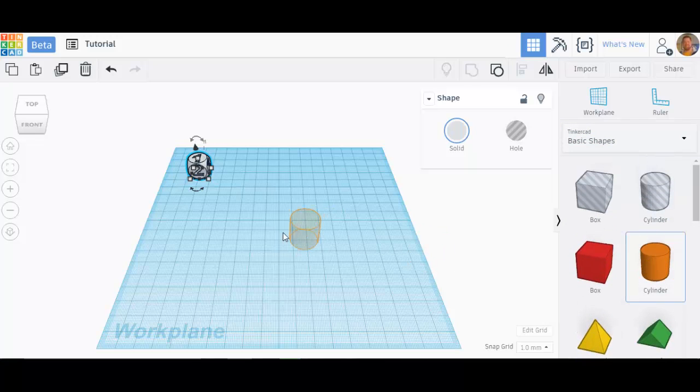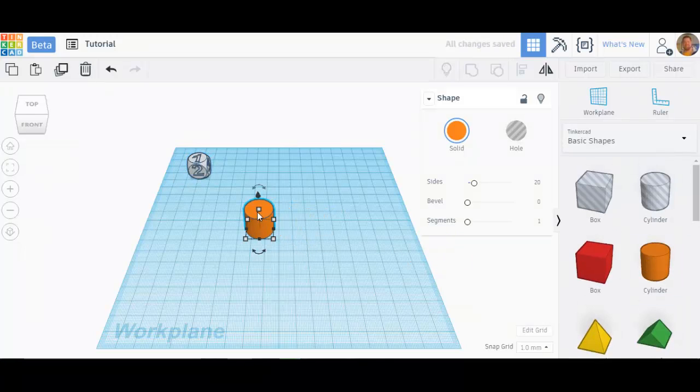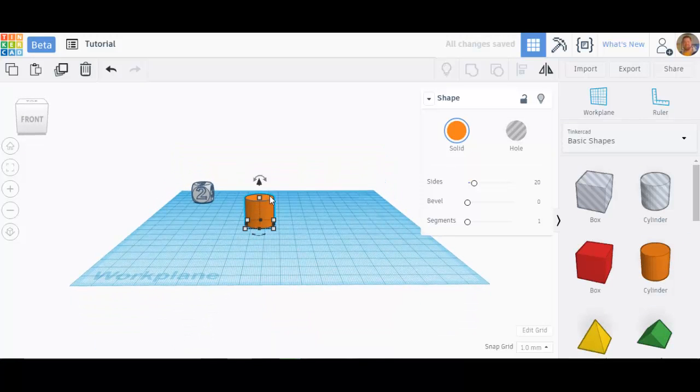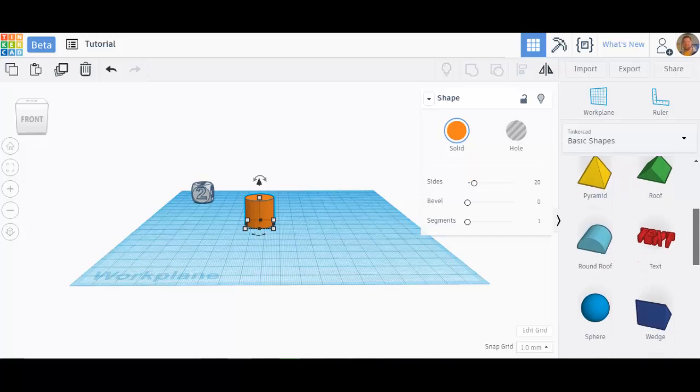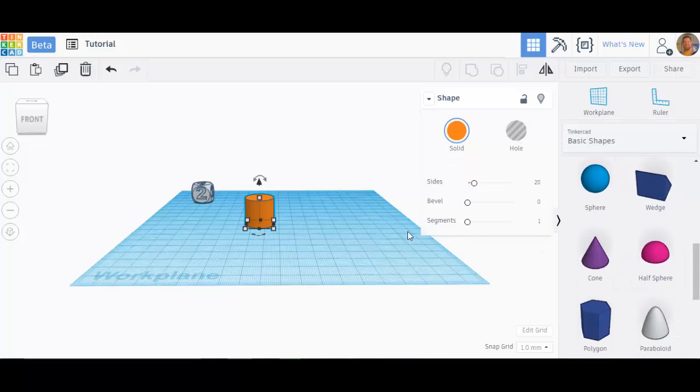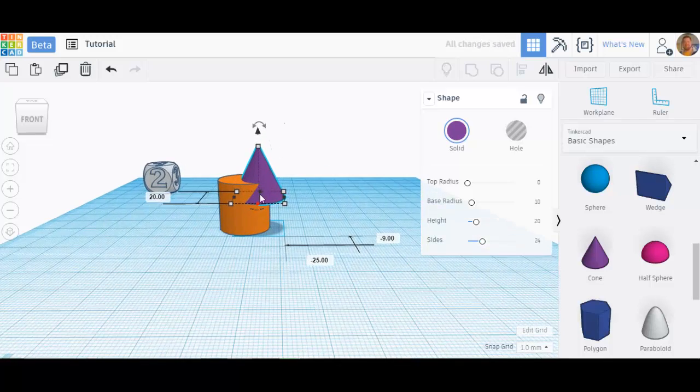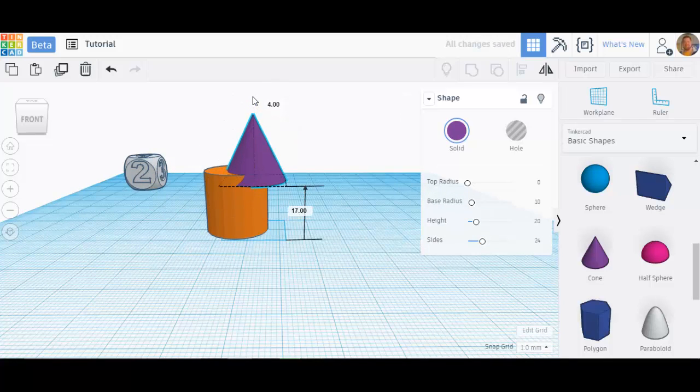If I were building a castle, this would be one of my towers, but I want a peak on it. I want to put a cone on top. So I'm going to go down and find a cone. Here's one right here. I could drop the cone, raise the cone, slide it in, zoom in. Now I've got to get that height just right.